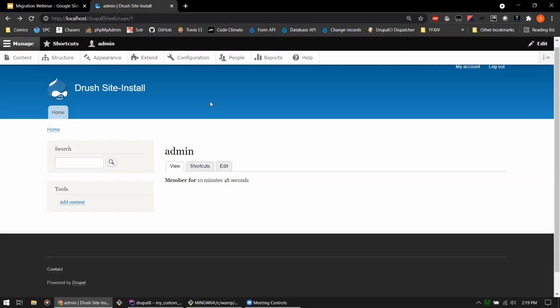Here I have an almost vanilla fresh install of Drupal 9 running on my local machine. And what I've done is I've installed the Migrate Drupal and Migrate Drupal UI modules on this site. And we're going to run through a migration real quick, because at least here on my local, coming from the Drupal 7 site that I have set up, there's only a few nodes, so it runs really quickly.